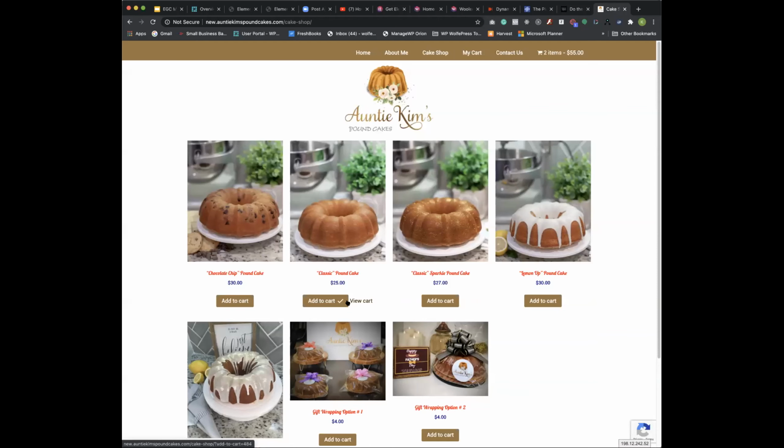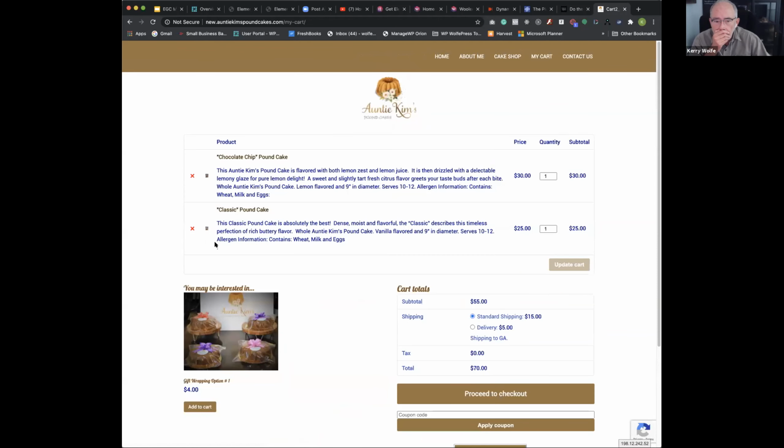I want to think it's on this one. Bingo. Right here, you see it? Yeah, what the heck? You see how it should be right after eggs? But for some reason it's not showing up there.